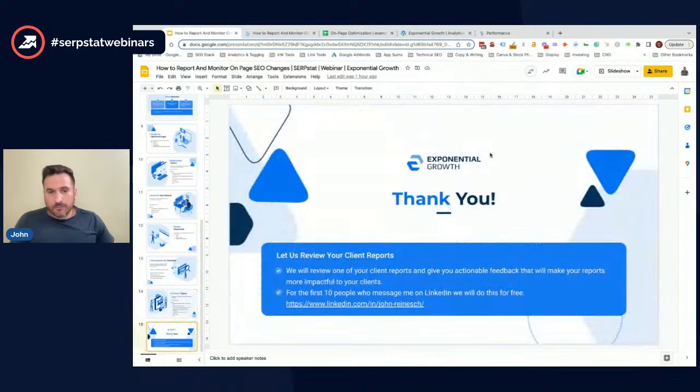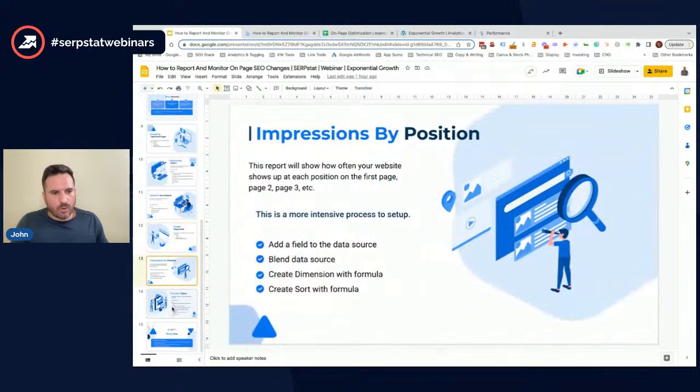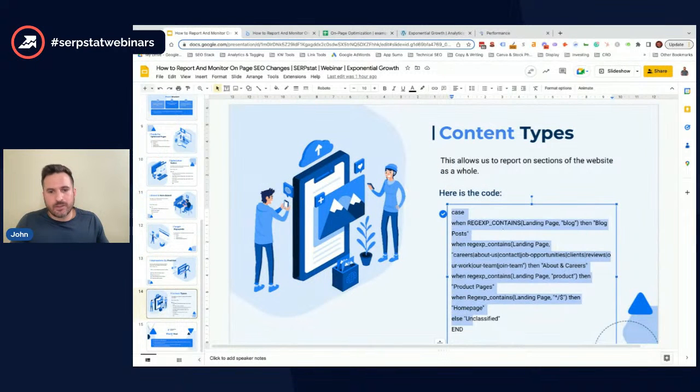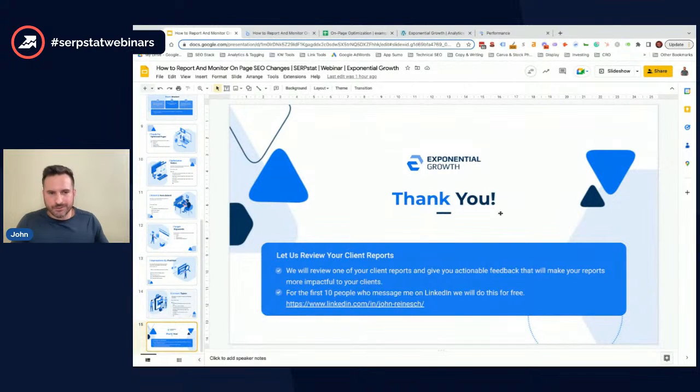So that's it for the presentation today. We're going to make this available. All of this code you will have access to, and you'll be able to just copy and paste this in and start customizing some of your data sources.